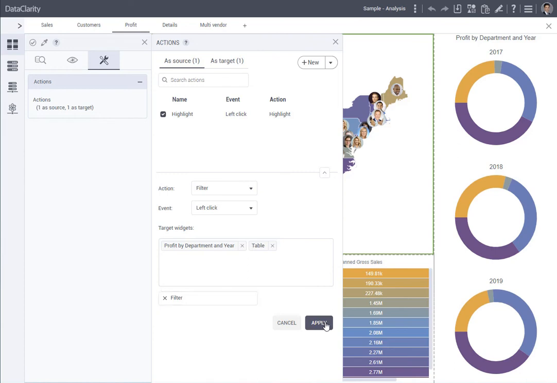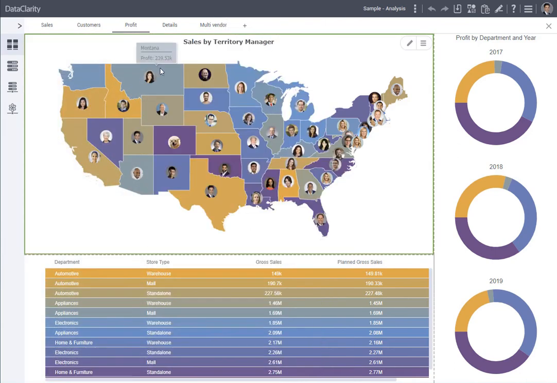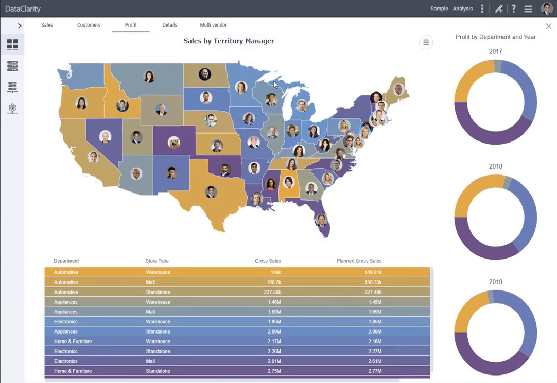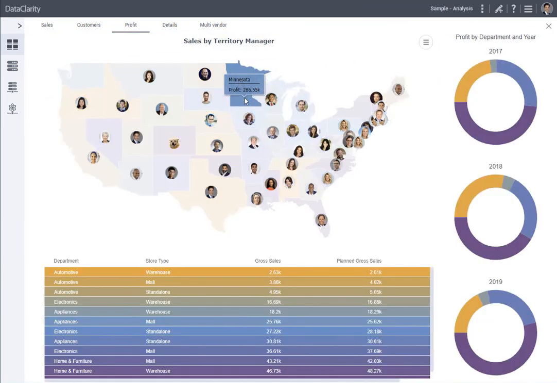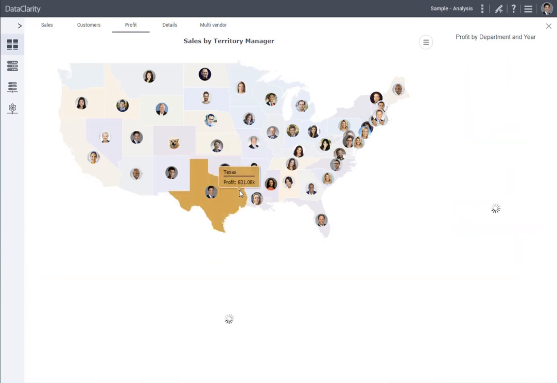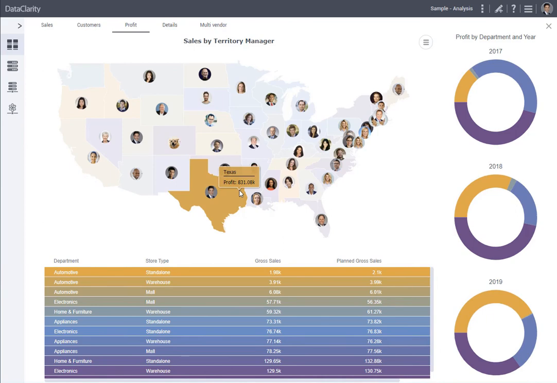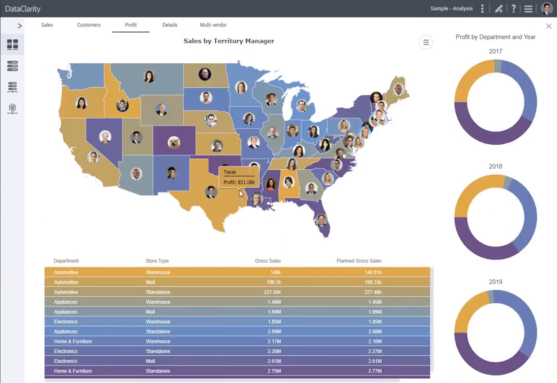Close the Widget Settings pane and check how filtering works. By clicking a state, the state is highlighted, which helps us focus on the data under analysis, and the respective targets are filled. To reset filtering, click the filtered state again.